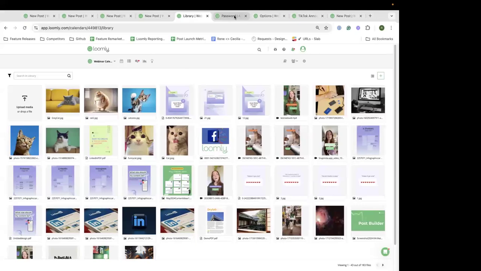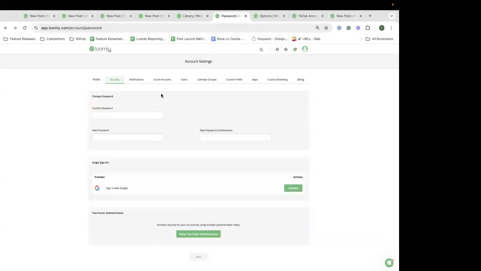If you haven't set this up already, head to your account settings and then select security. Scroll down until you see single sign-on. Just click connect and then choose the email that is associated with your Loomly account, and then you're all done.